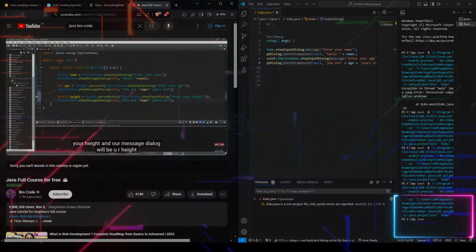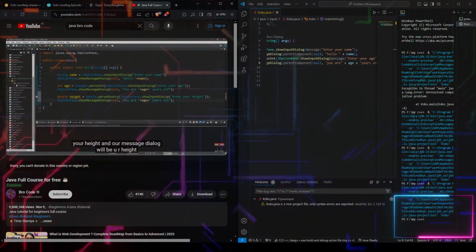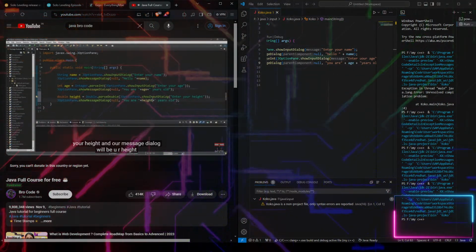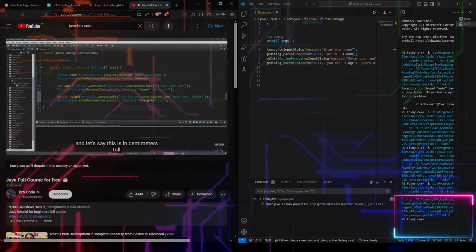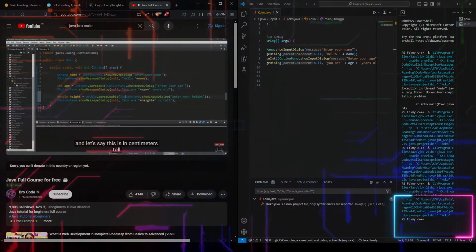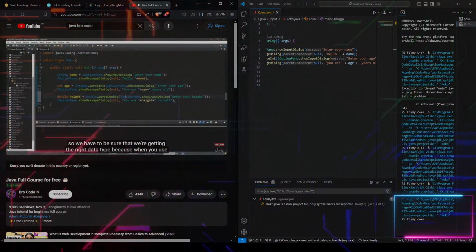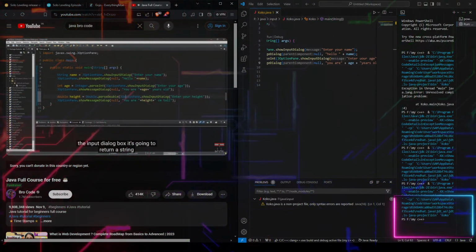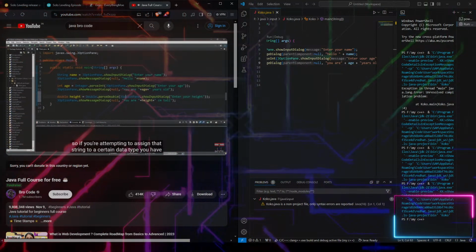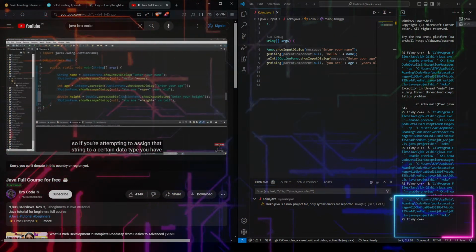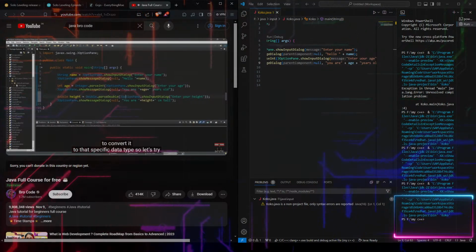And our message dialog will be you are height, and let's say this is in centimeters tall. So we have to be sure that we're getting the right data type, because when you use the input dialog box, it's going to return a string. So if you're attempting to assign that string to a certain data type, you have to convert it to that specific data type.